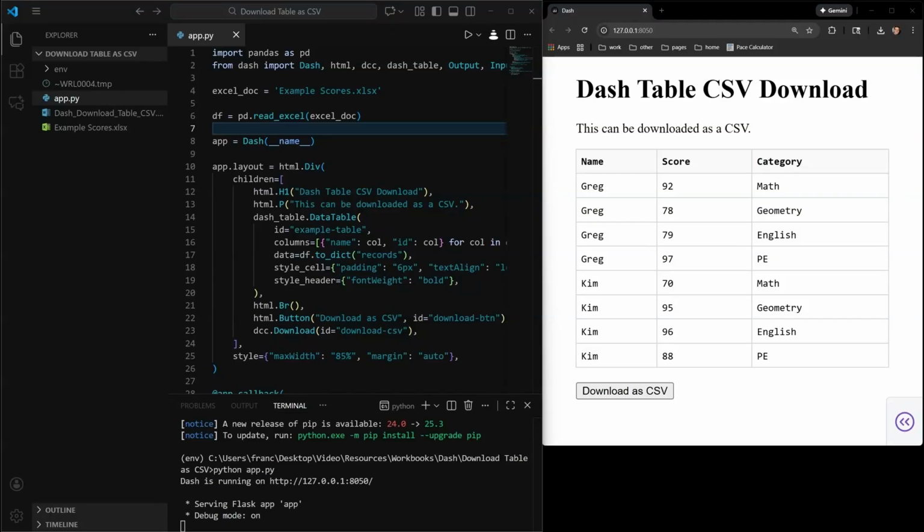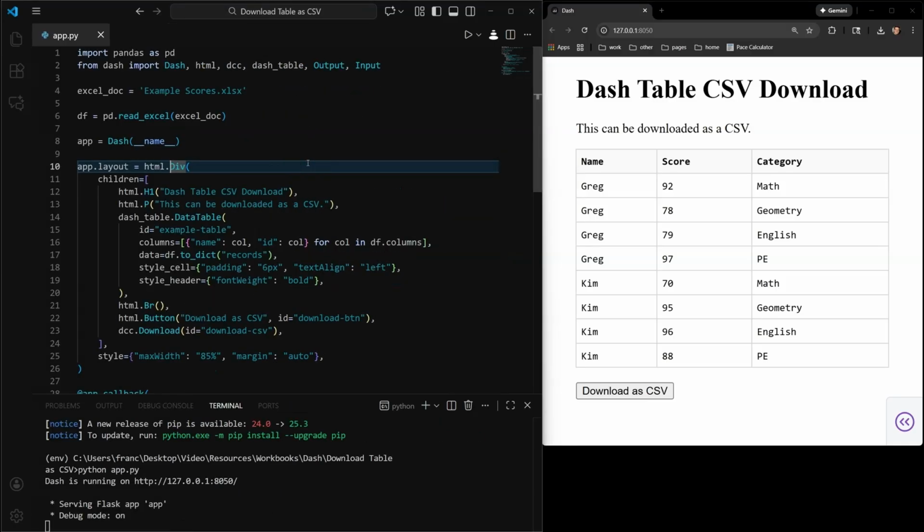In this video, I will show you how simple it is to add a button to a Dash app that allows users to export the data from a table and save it on their computer. You just need to know how to use the DCC download object from the Dash library.